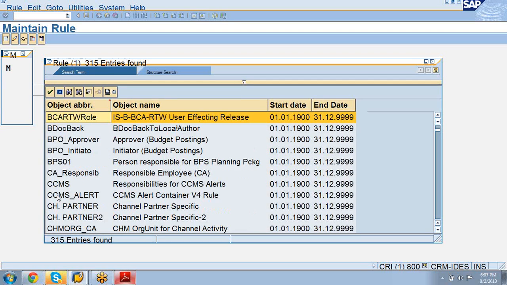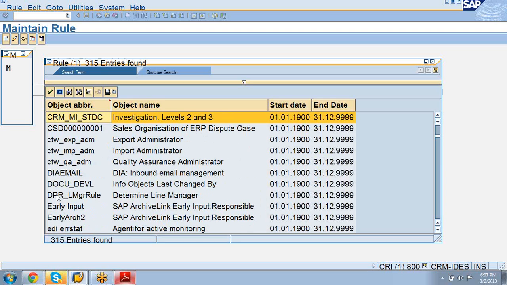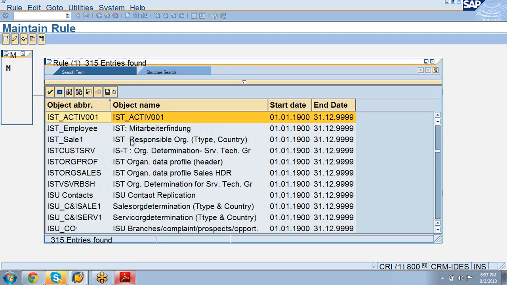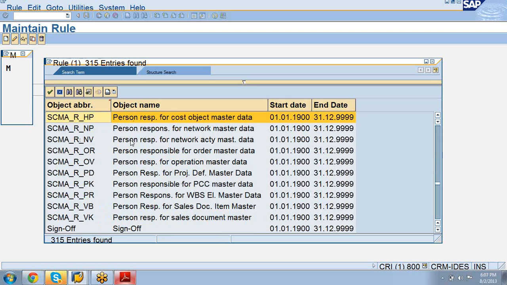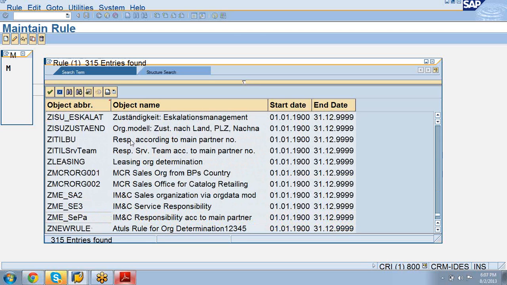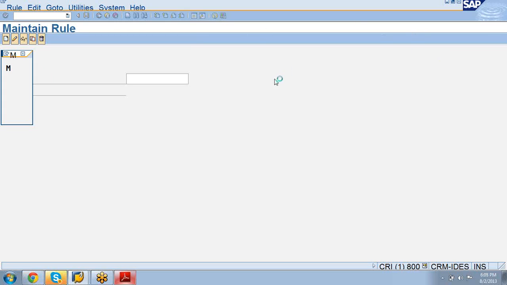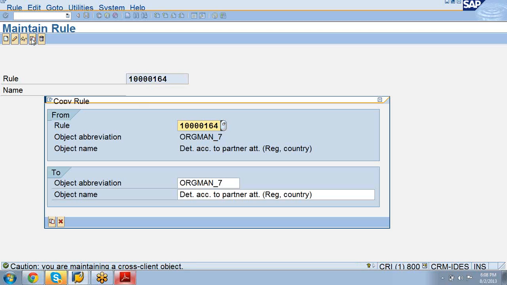You can see there are a lot of other rules available here, IDS underscore 81, IDS underscore 90. These all are rules. I'll show you the description of what this 100164 is. So take this 100164 and click on copy as. This is orgman underscore 7. Right now I'm changing it to orgman underscore 77.